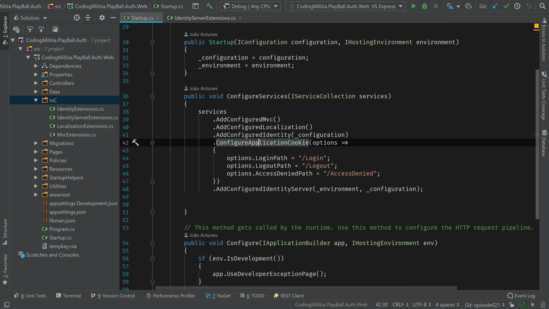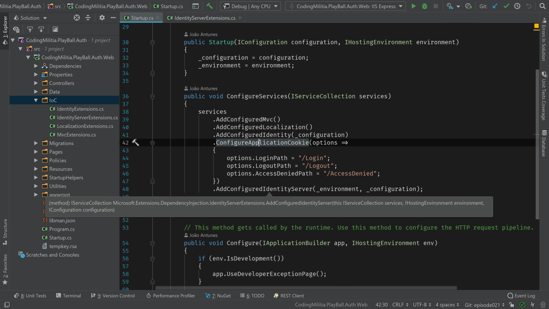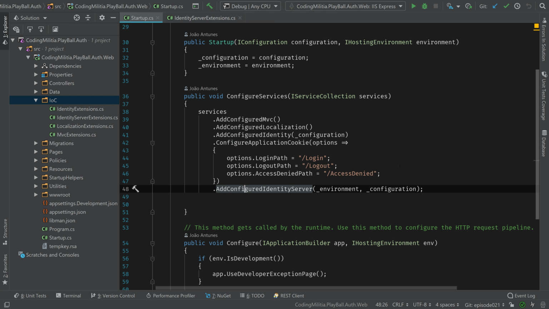And this is from the framework, and this is the new one. This is where we are configuring identity server.